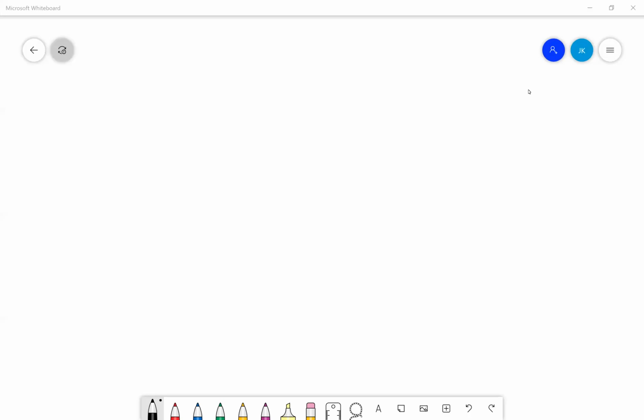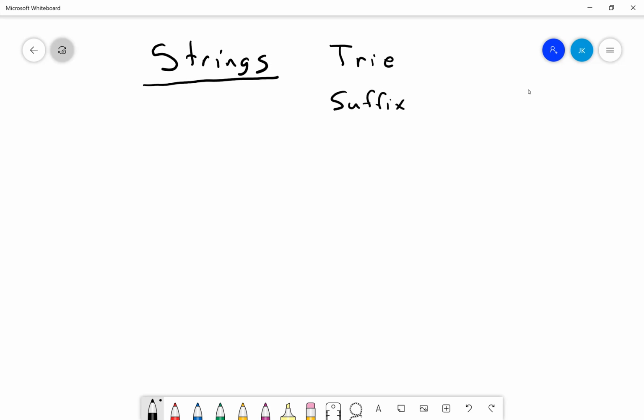For our last topic related to strings, we are going to talk about some basic string data structures that make certain operations on strings much easier. In particular, we're going to talk about a data structure called the trie, another one that is the suffix tree, which is sort of an extension of a suffix trie, and then we will talk about the suffix array.